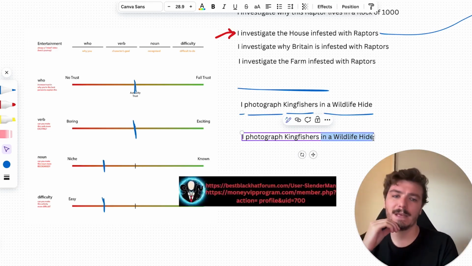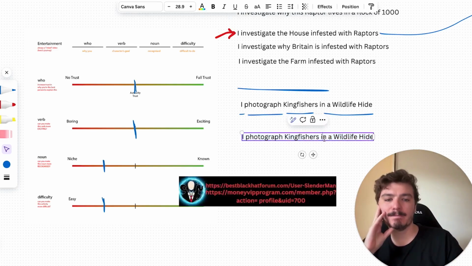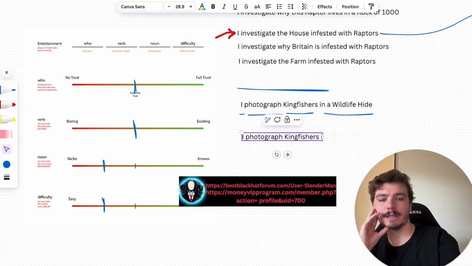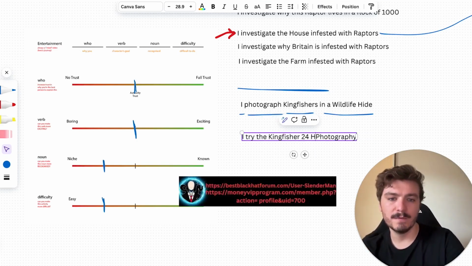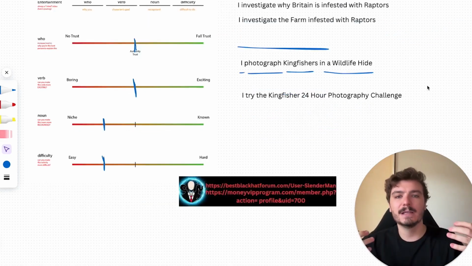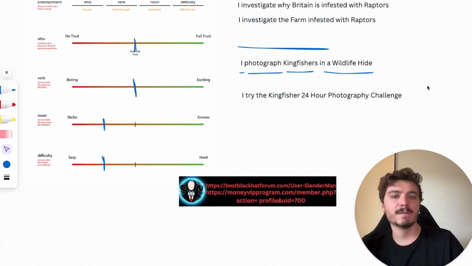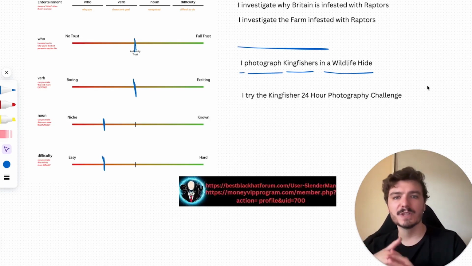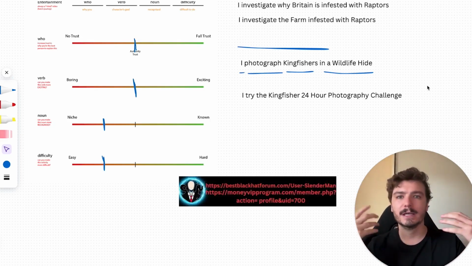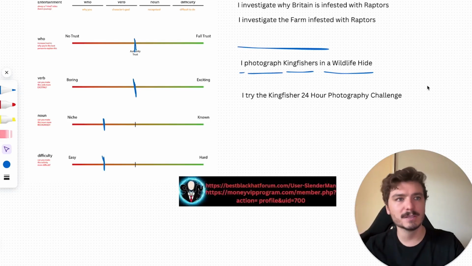I photograph kingfishers. One idea is we could add a time limit to it. So that would make it more difficult. Or it's a bad camera, I try the kingfisher 24-hour photography challenge. Something like that. That now sounds like it's more difficult. I photograph kingfishers in a wildlife hide just doesn't sound difficult. I tried the Kingfisher 24-hour photography challenge. Challenge makes it sound more exciting. It sounds like he's overcoming something, and the 24-hour adds a time limit, which is good.